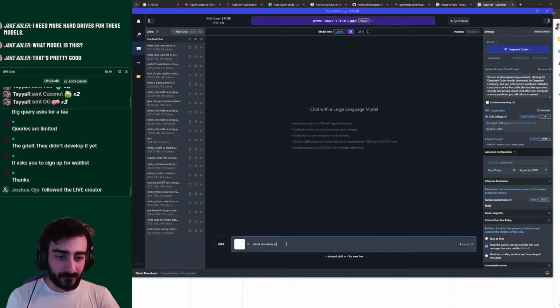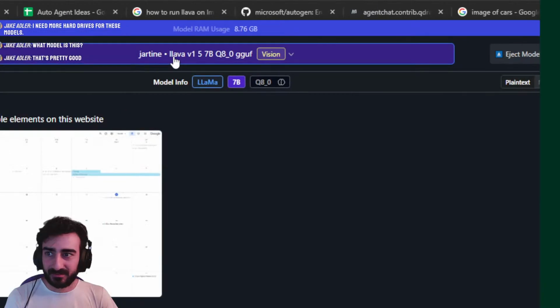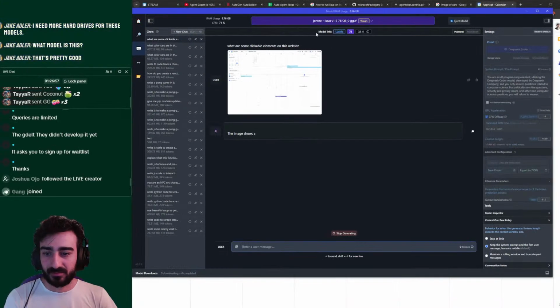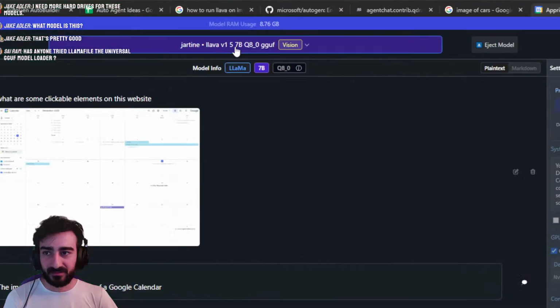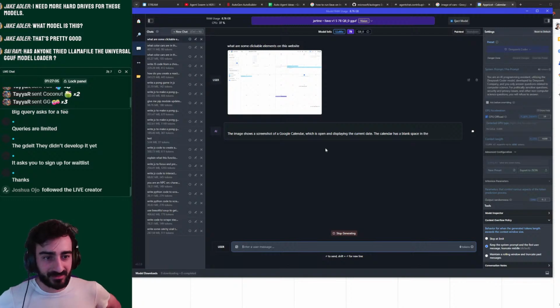What are some clickable elements on this website? Let's see if we can figure this out. Jake asked, what model is this? It's LLaVA by Jartine. LLaVA, I'm pretty sure, is the open source vision model available. This is a 7B version, GGUF on LM Studio. Nice, so it actually identified that this screenshot is Google Calendar.